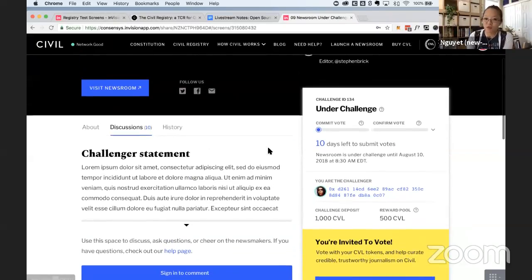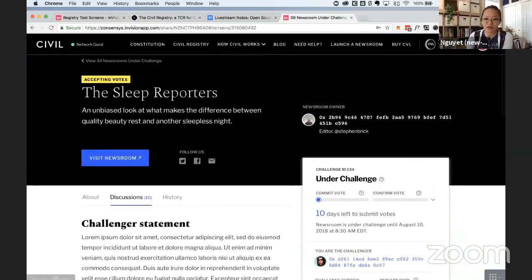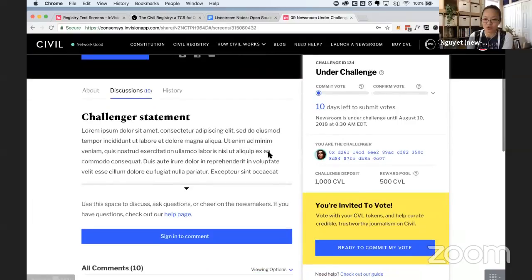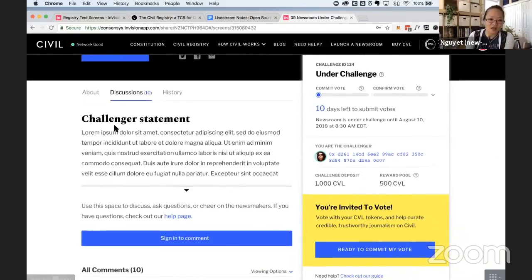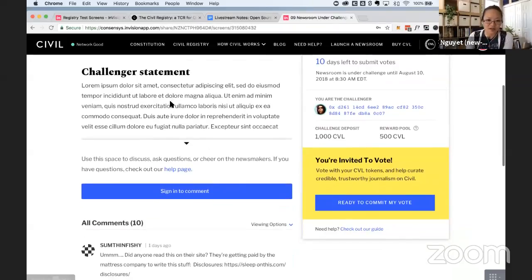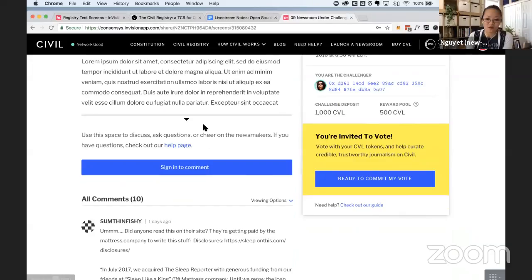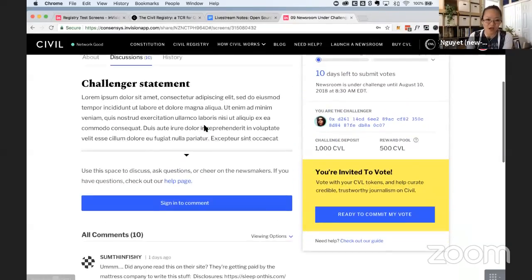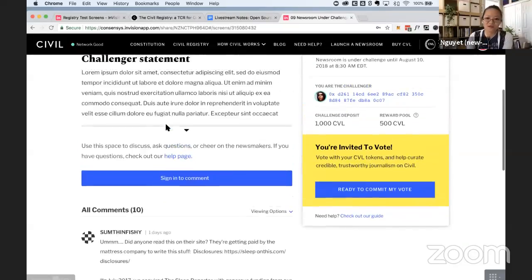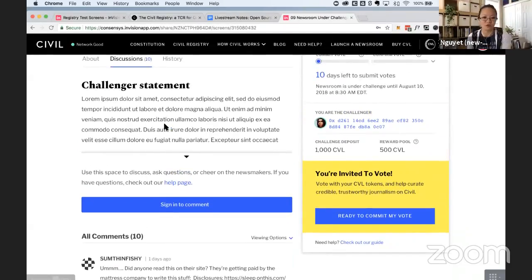And then that will bring the newsroom listing to the challenge phase. The challenger statement will live within the discussion area so that the community has time to read it, comment on it, and have a chance for the newsroom to respond.